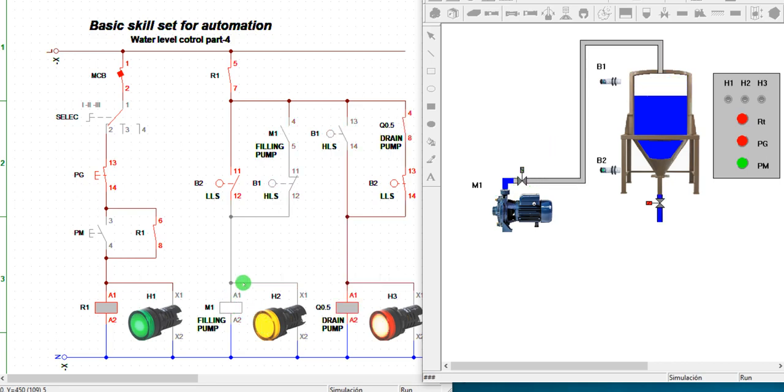So the drain has stopped. Look at the pump. Then this one is activated. Look at it showing red. It's now draining. When you get to this level, it will shut down and activate filling back. So this cycle will repeat and keep going until you deactivate the command from the starting point. Look at the HMI as well.